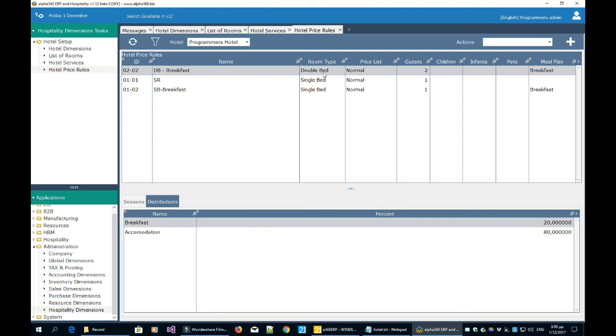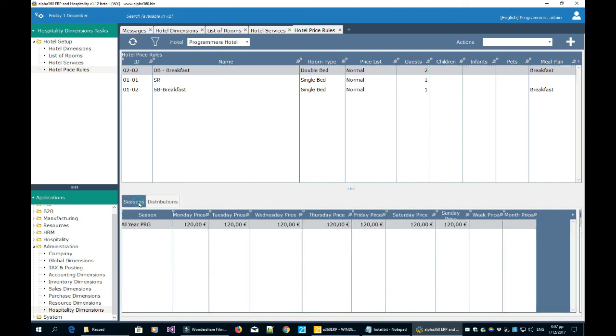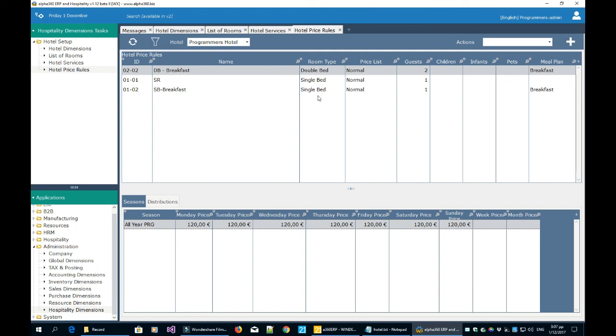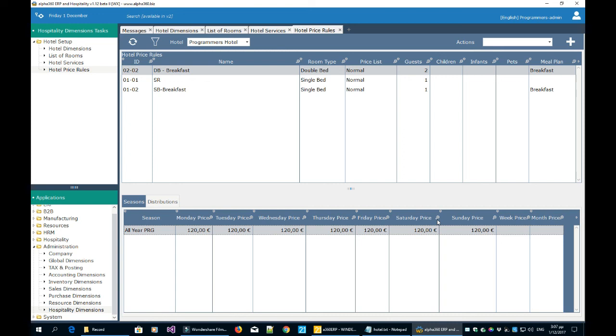it's for a room type of double bed. It belongs to our price list. Remember price lists, we saw them before. The normal, it's for 2 guests and for a meal plan of breakfast. Under here, we see that we have added prices for this hotel price rule for this season for every day of the week. And if we would like, we could add week prices or month prices.